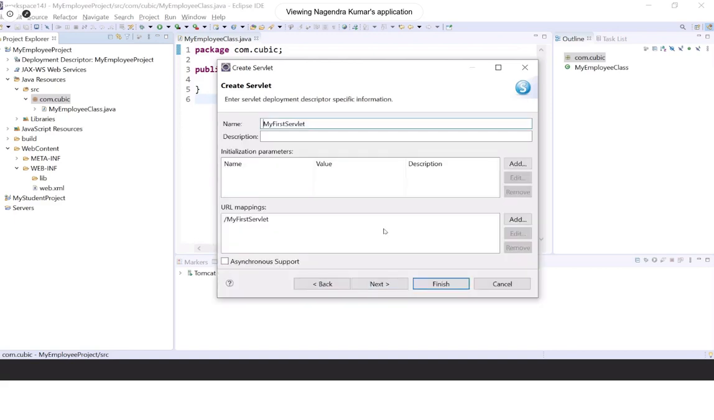Let me just click on next. Here you have to remember two things. It will show you the URL mapping. It will show you the methods available. So again, URL mapping. Just tell me, I have one question. Why do you need to take care of this URL mapping?